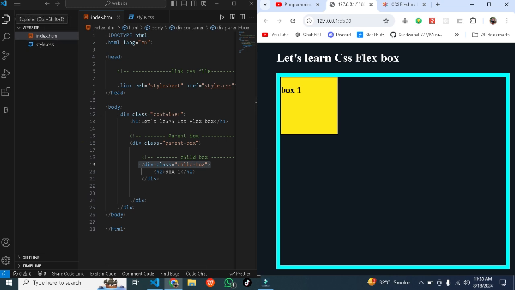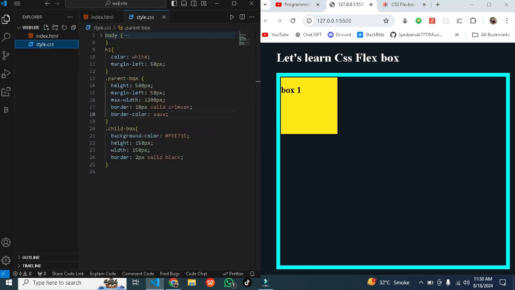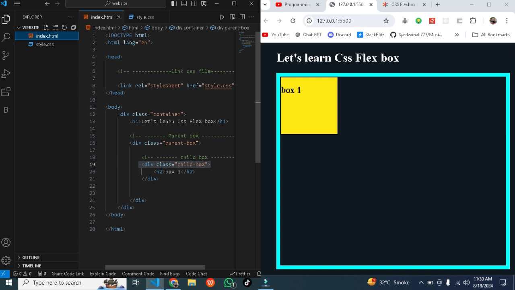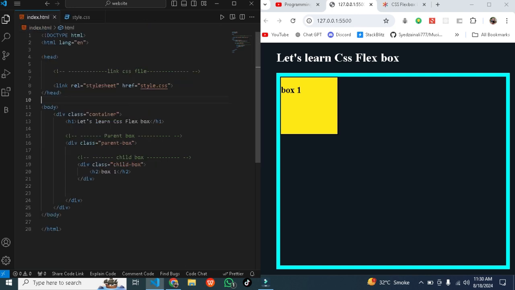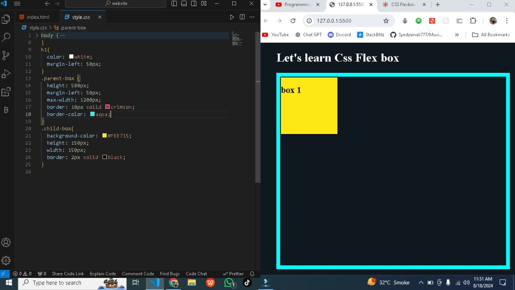Now I open these side by side. I attach my CSS file to the HTML file by using the link tag here. You can add your CSS file attached to the HTML, and now we are going to add the magic, like Flexbox, in our file. Here is my parent box which I already added in the CSS, and here is my CSS class.